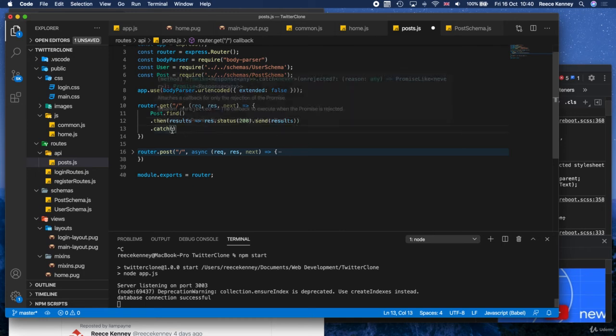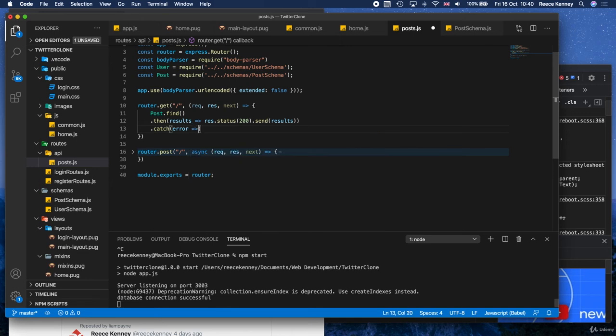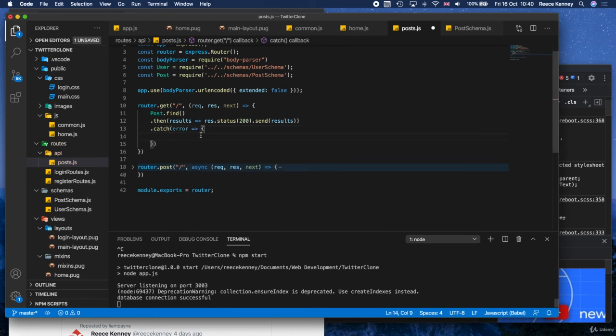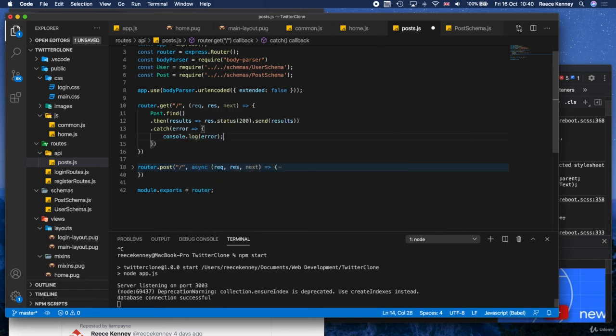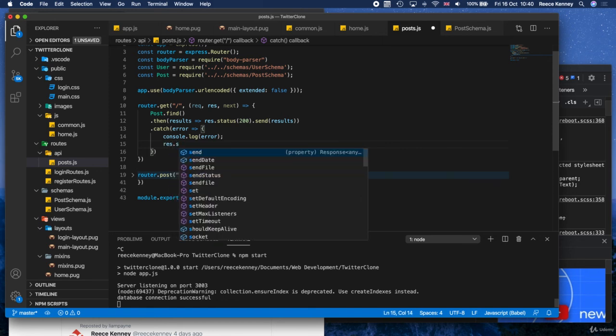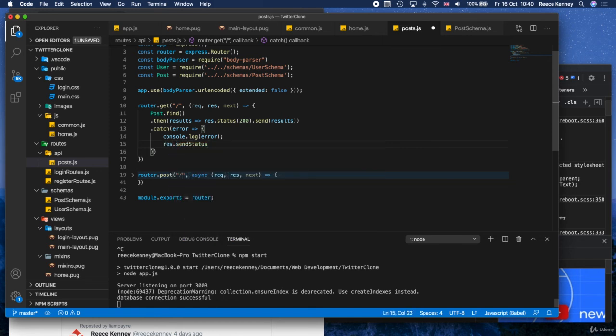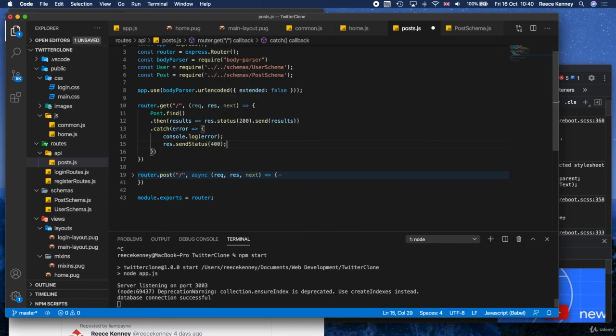So the catch block. What do we want to do in here? Well, we'll do what we did before. We'll just have this error handler where it passes in the error. We'll do curly brackets like that. So we'll just log the error. And then lastly, we'll just do res.sendStatus, and we're just going to send 400, which is an error one. Okay, and that should be it.